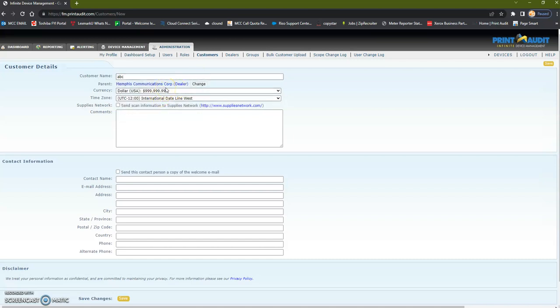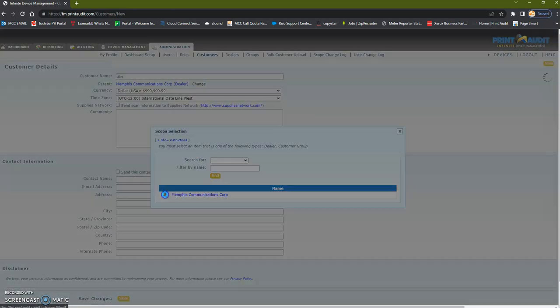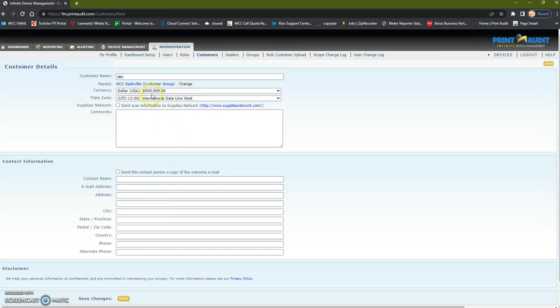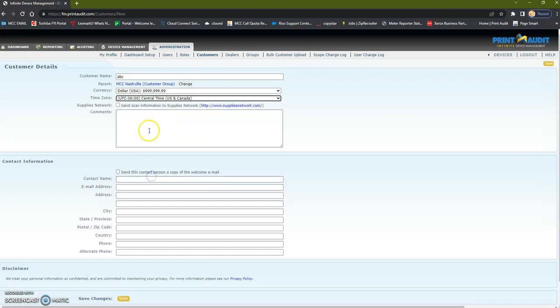You have Parent. Parent is very important. That's going to be your parent company, what office you're working out of. So for me, I'm working out of Nashville, so I'm going to hit change here and select the magnifying glass beside MCC Memphis Communications, go down to the bottom of the list and select MCC Nashville. Currency is dollars. Time zone is Central Time for us here in Nashville.